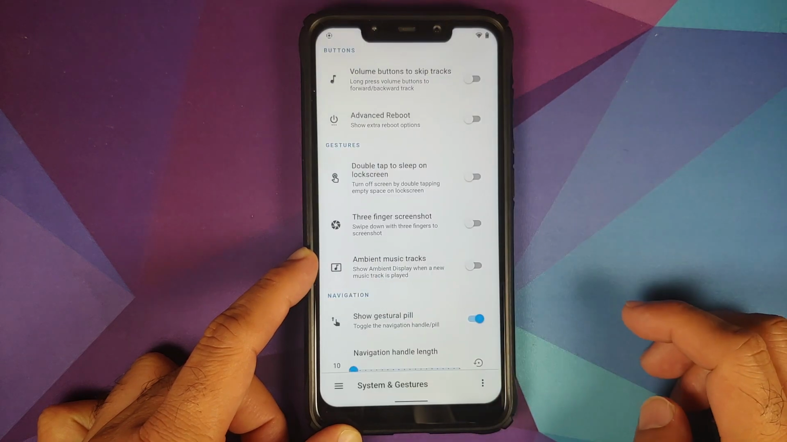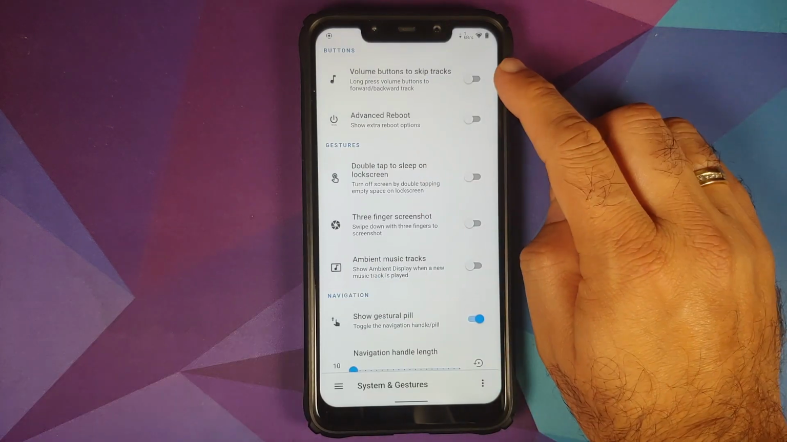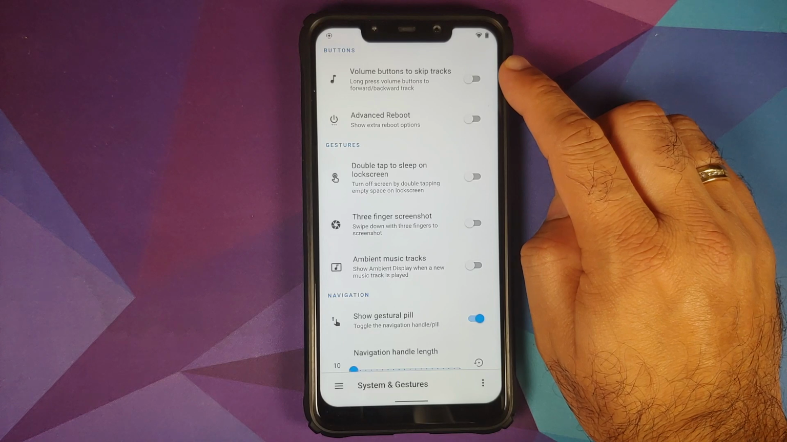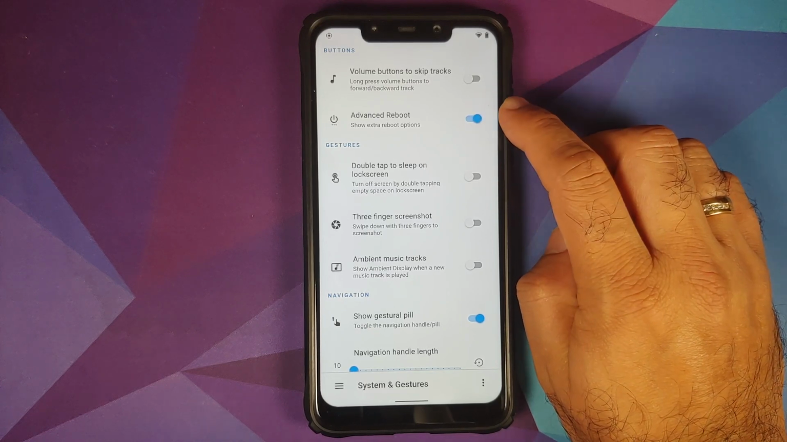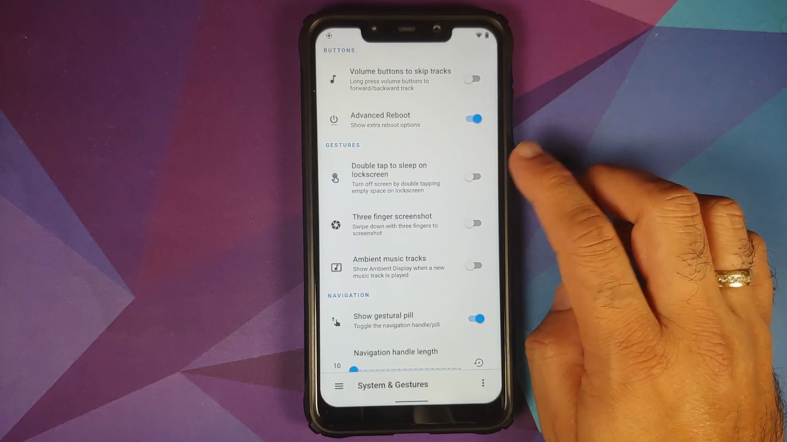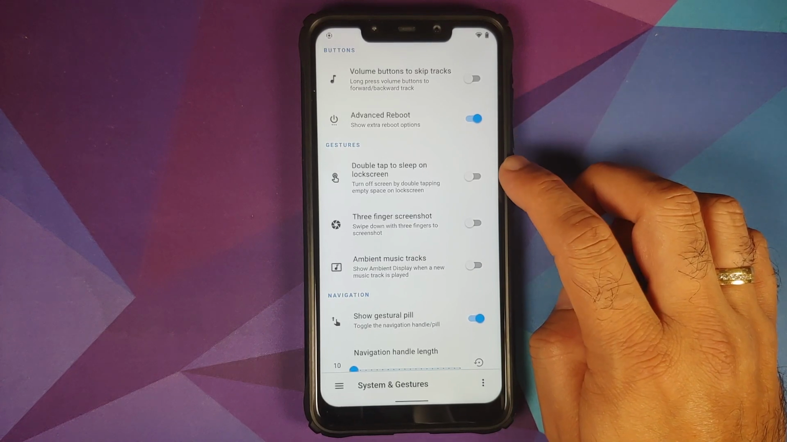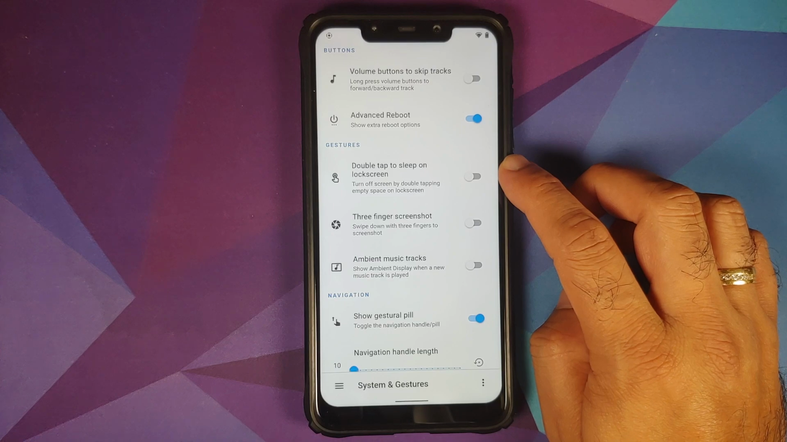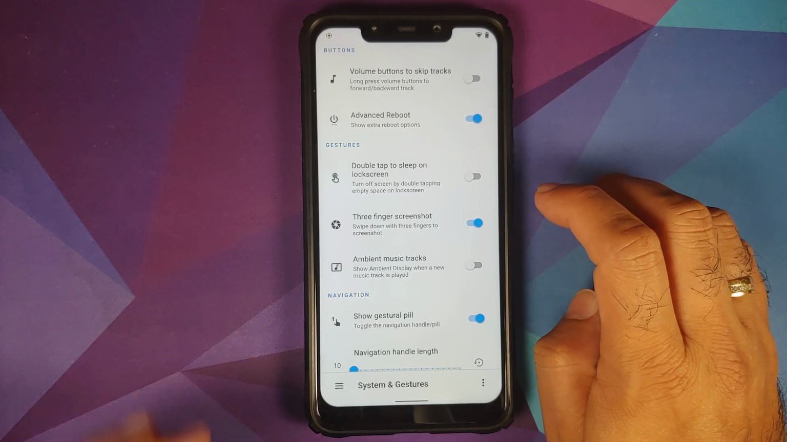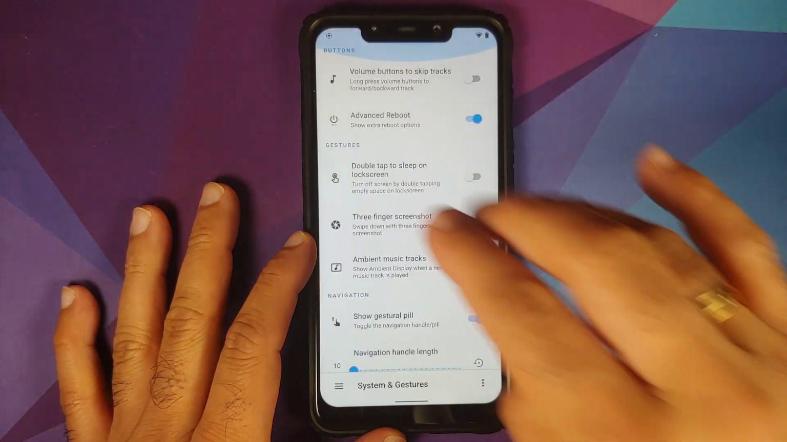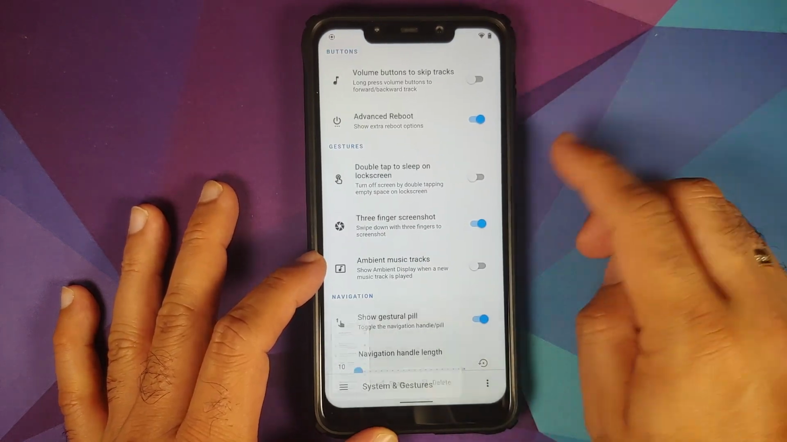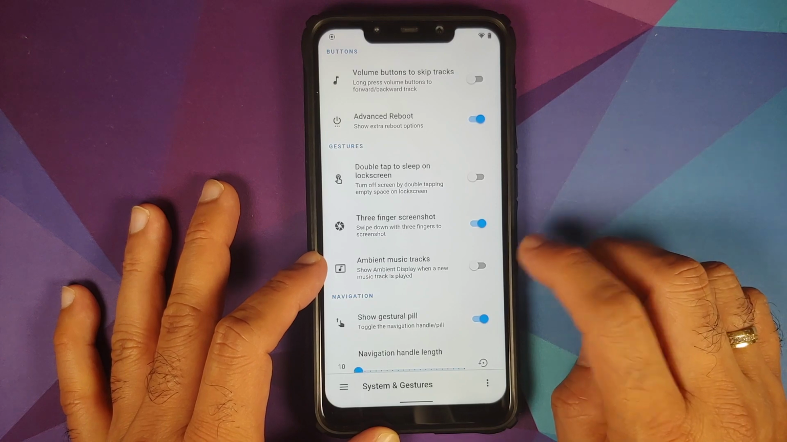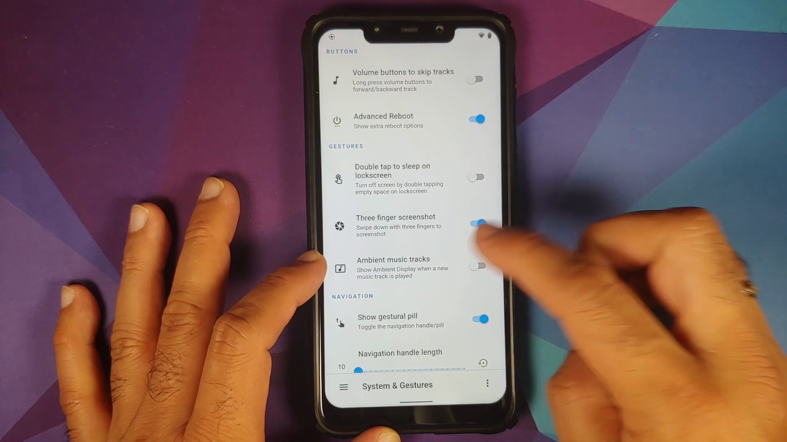Let us now head over to system and gestures. So here it is. You can use the volume buttons to skip the tracks. In case you want to see advanced reboot options, you have a toggle for that. Then you can customize your gestures. So double tap to sleep on the lock screen. 3-finger screenshot is present. Let us give 3-finger screenshot a try. Bam, there it is. Works without any issues. No long screenshot, unfortunately. Then you have a toggle for ambient music tracks.